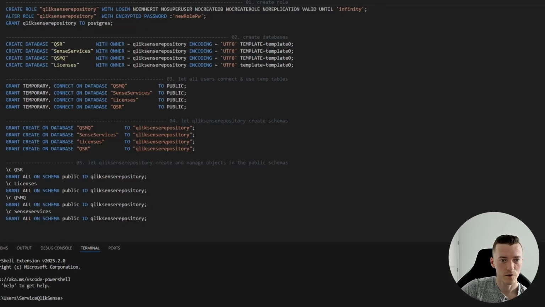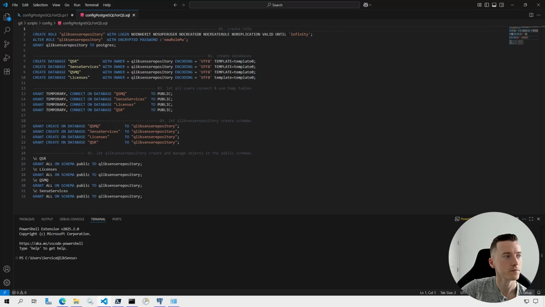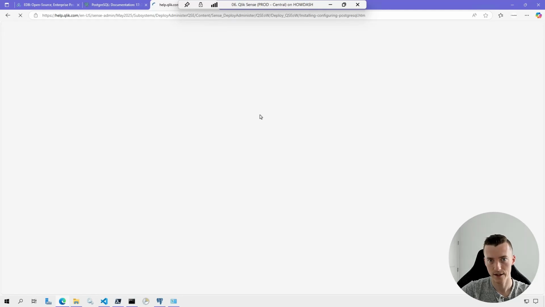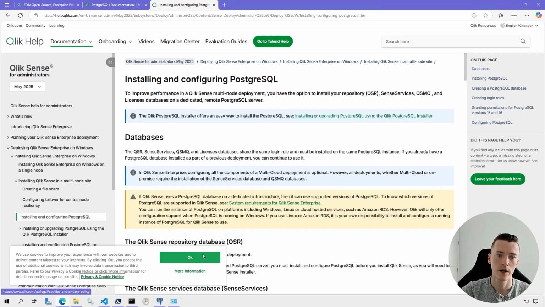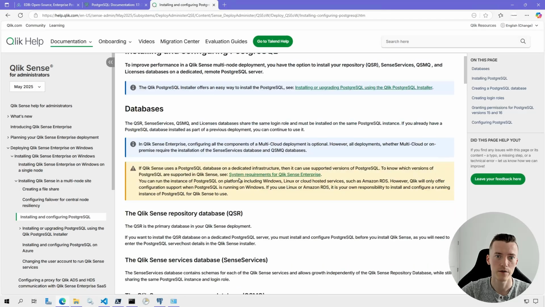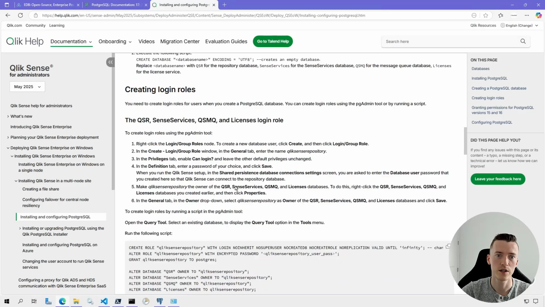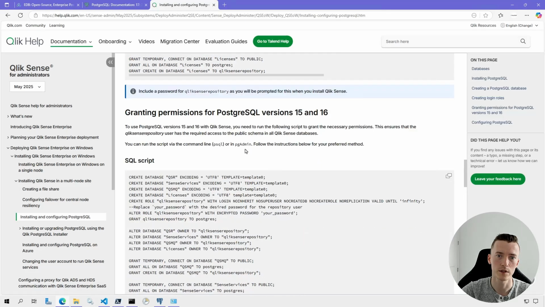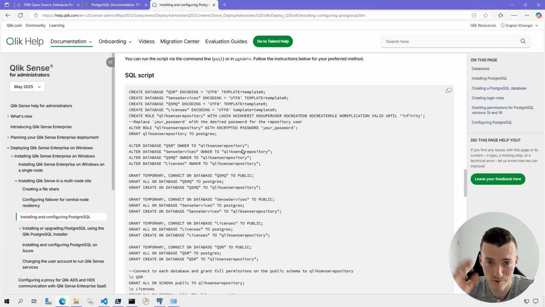If you're familiar with this process, Qlik actually has documentation that has this script in it. Let me bring it up and show it to you. So if you go to Qlik's documentation, I'll include the link to this documentation in the description. But if you scroll down to here, you'll see that there's this SQL script. There are actually 2 of them, and they're pretty much the same, which is kind of confusing. But yeah, it's the same script.